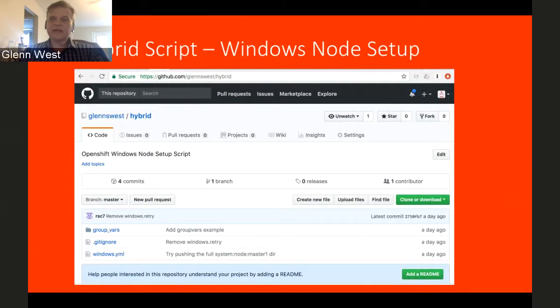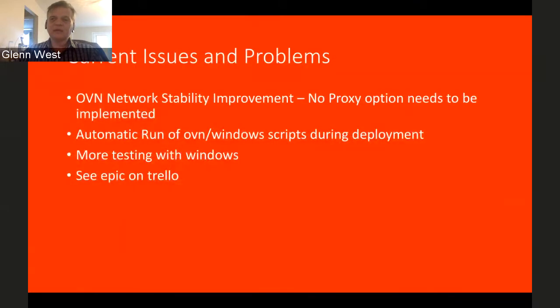Just to reiterate, this is the hybrid scripts. This is a combination of the two OVNs as well as the Windows node setups. Currently, I'm working through a stability problem that I will be doing here shortly that will basically turn on the no proxy option and clear some IP table rules that should make services work a lot more reliably. Obviously, once those things are done, I'll automatically run the OVN and Windows scripts during the ARM deployment.